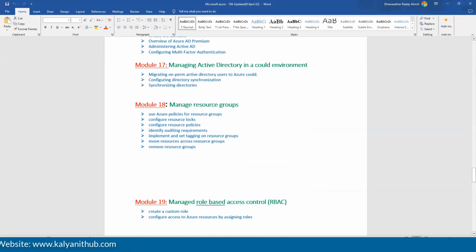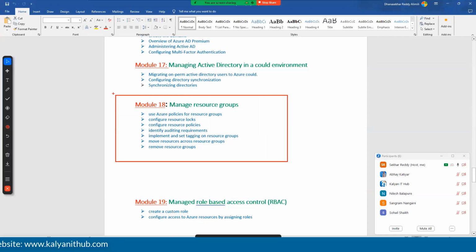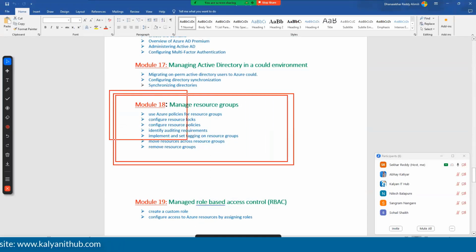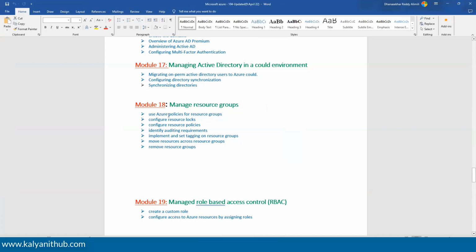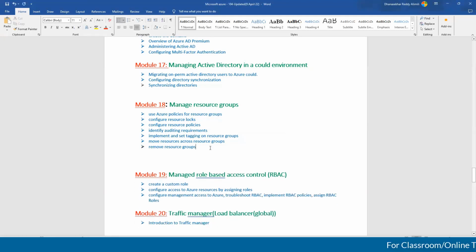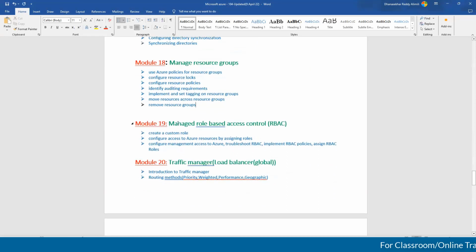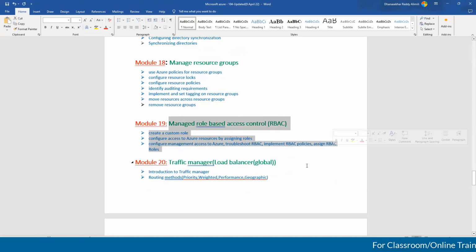Next, managing the resource groups. What is that? How to manage resource groups. What it means is we can bring all different types of resources under one group, so that we can manage the cost. We can save the cost. Clear? This is module 18. Module 19, role-based access control.